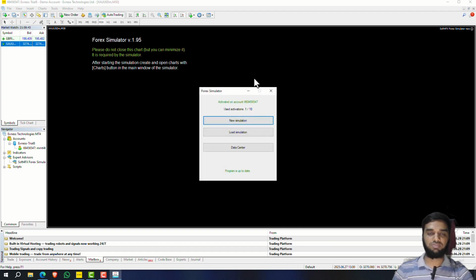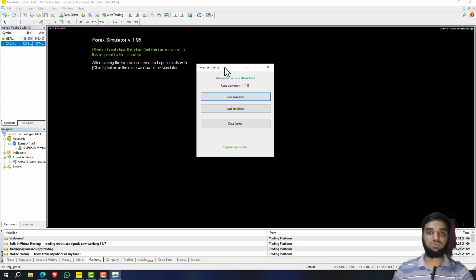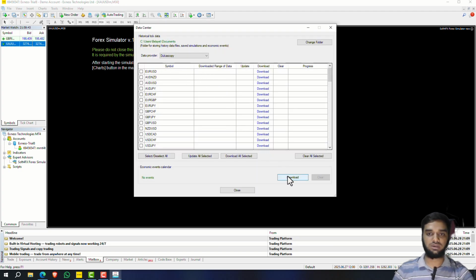The problem with the previous version was we can't download any data, but we have already fixed this in this version. So you can download your desired data from here. Click on the data center, and firstly I will download this event. Click on download and it will start the downloading.